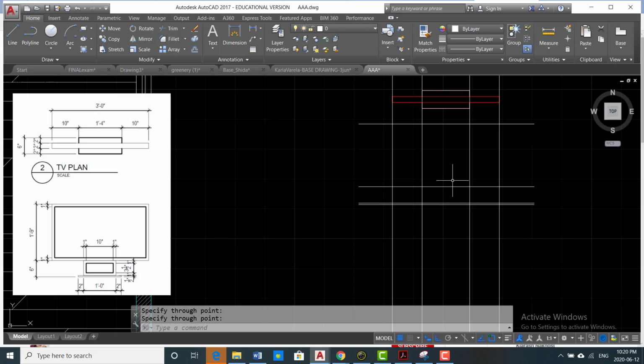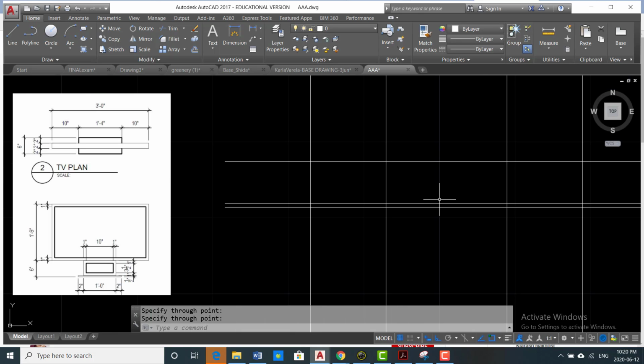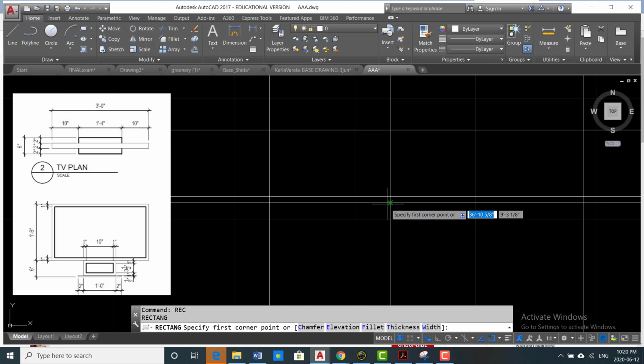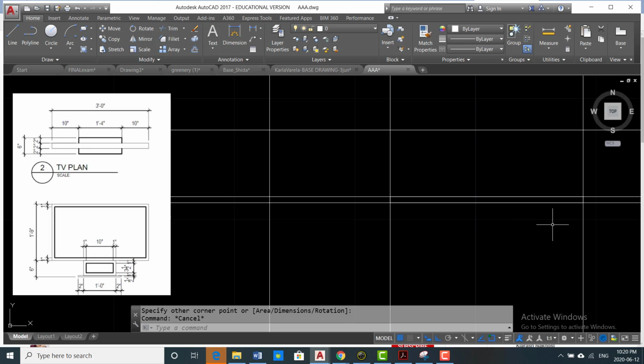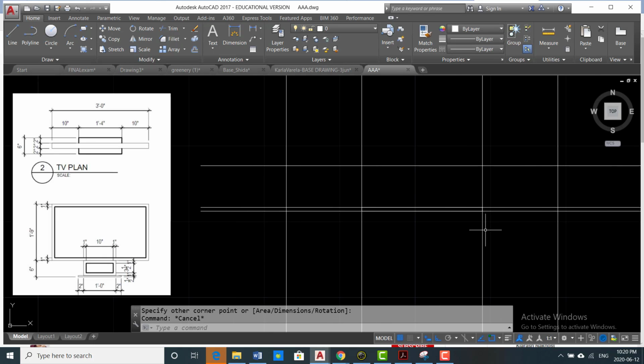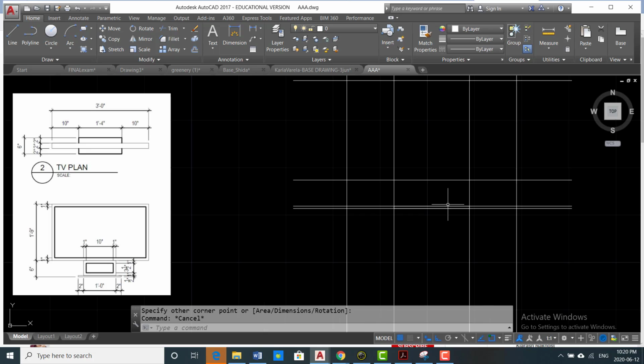Then I come back and see here I have the TV stand, but I don't have the connection between the TV and the TV stand. So let's start with the TV stand. It's a rectangle from here to here. What I have here is 12 inch. The connection between the TV stand and this one is a rectangle. It's 12 by 5.5.